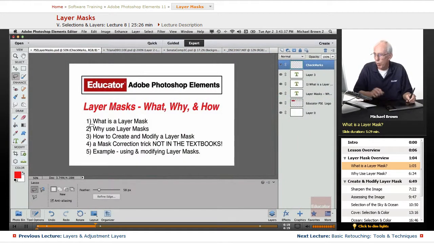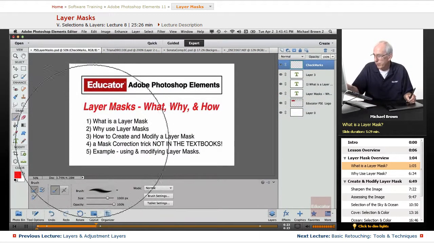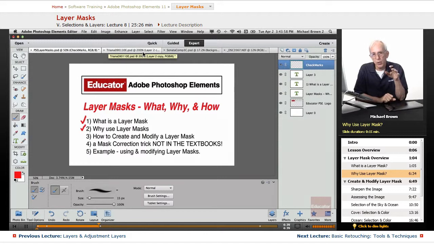So there, what is a layer mask? A layer mask is very simply a selection that is attached to a layer, either an adjustment layer or a real layer. Why use layer masks? What it allows you to do is make your adjustment layers with selections so that you isolate areas non-destructively.